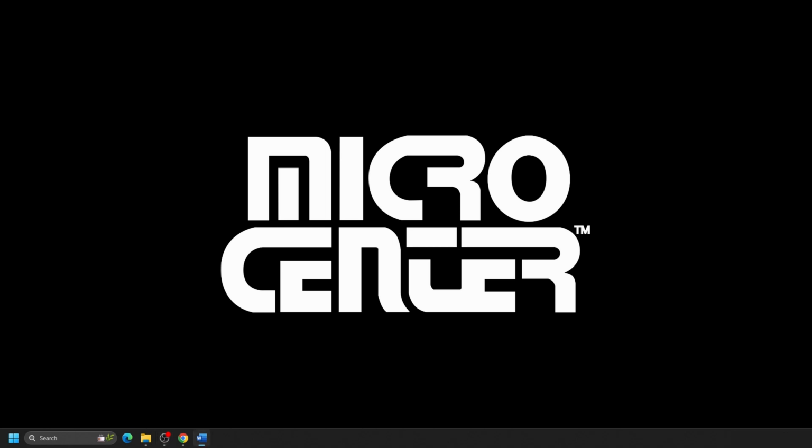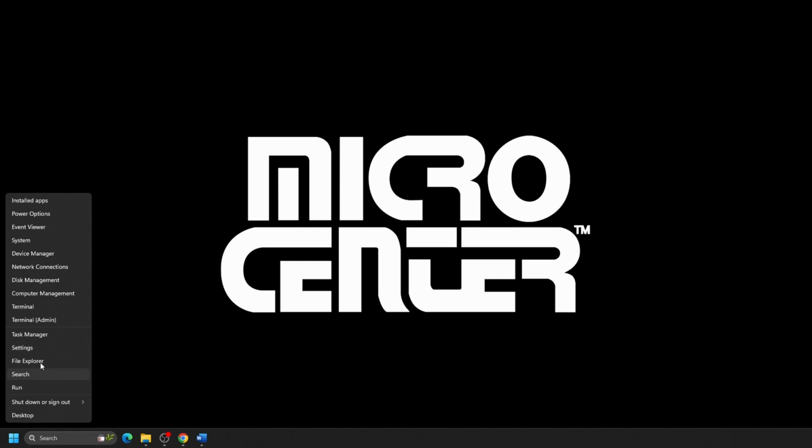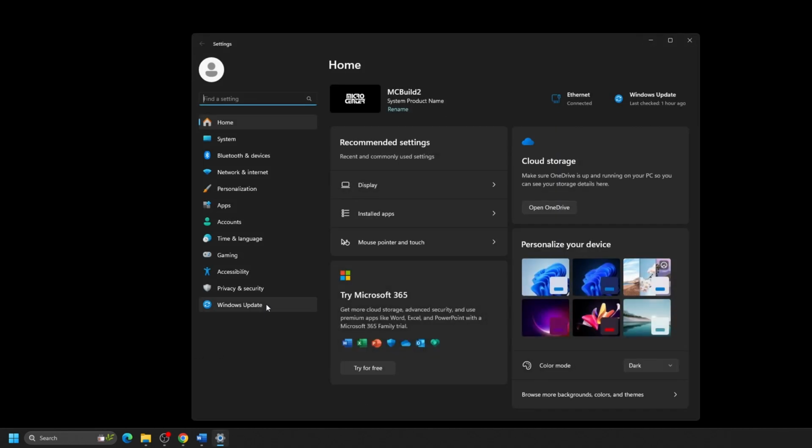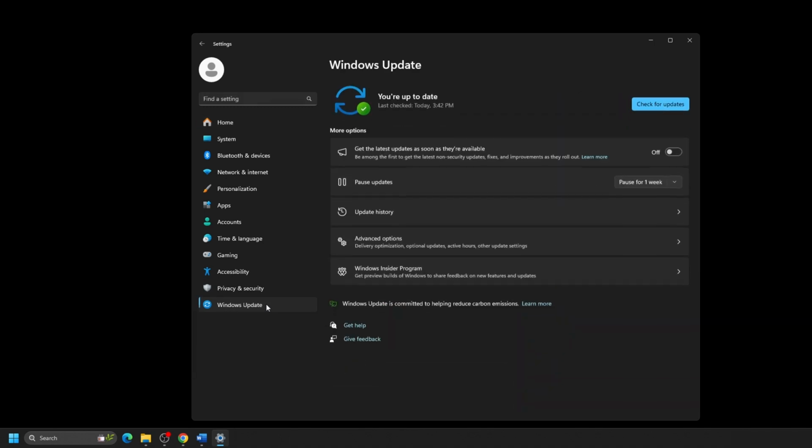Here is how to modify this setting. First, right-click on the Start button, typically found at the bottom of the screen. Then, click on Settings. From the Windows Settings screen that appears, click on the Windows Update on the left side of the screen. From this Windows Update screen, click on Advanced Options. Here we will see the option for active hours.